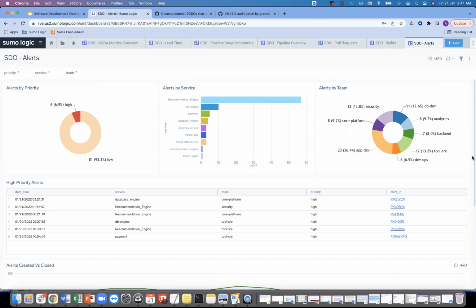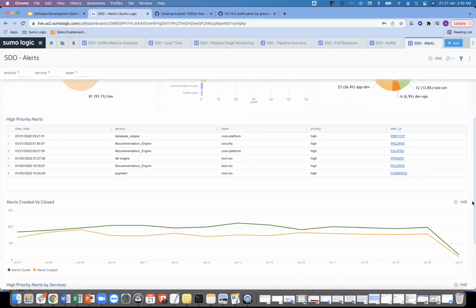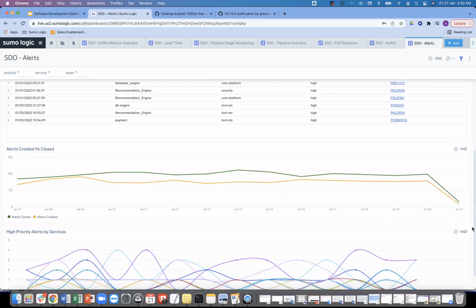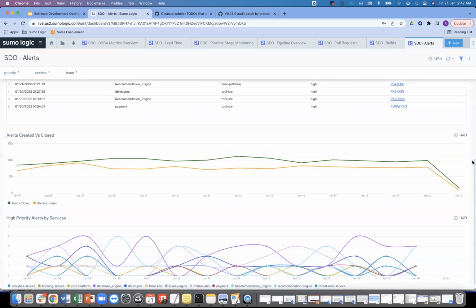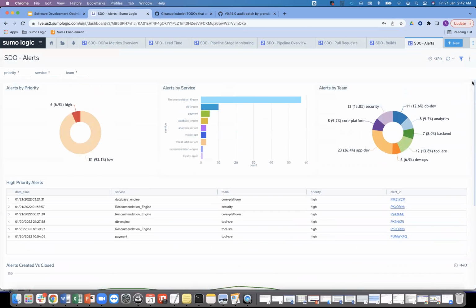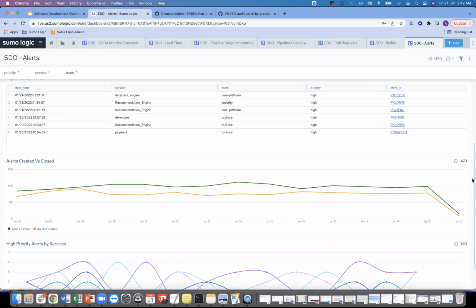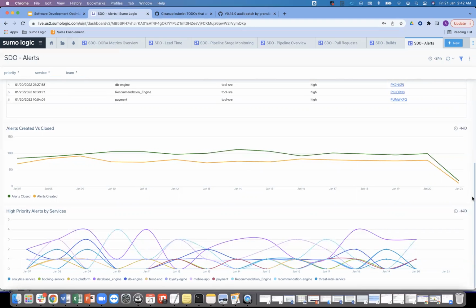All those you can see coming up. Something like alerts created versus closed, how frequently we are closing those defects or issues. All this is coming from systems like Jira or any other service management tools which you are using. You can see the immediate value out of it from here.